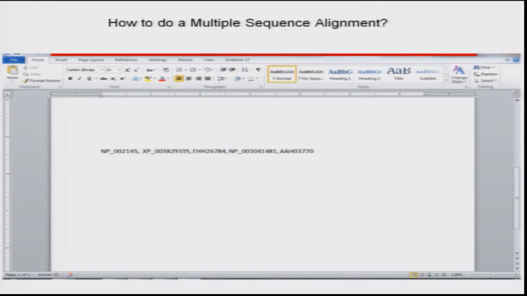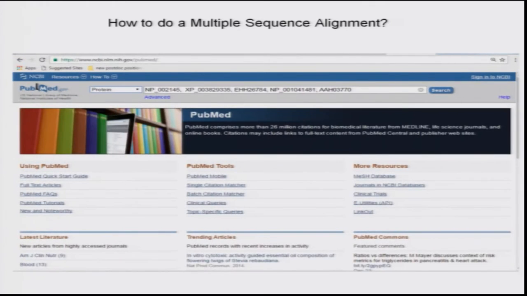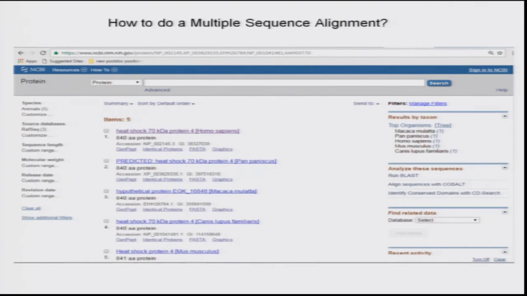Then we copy back the accession numbers from here and put them on the home page of the NCBI website that I showed you first, and from the drop down again we select protein. Search again. What this will do is give you the sequences of just those proteins which you selected, no other organism. Now what we want is the protein sequences of these organisms in FASTA format.